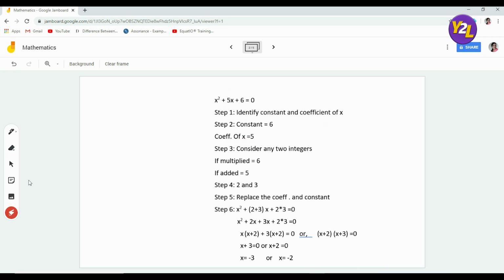When we are starting with solving this equation, we need to identify the constant and the coefficient of x. So students, as you can see, the constant here is 6 and the coefficient of x is 5. Then we have to consider any two integers which, if multiplied, come out to 6, and if added, come out to 5. Now these all are the steps that are written. You can explain them to your students.